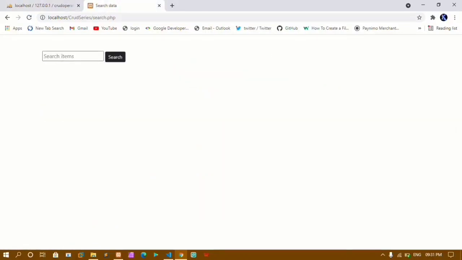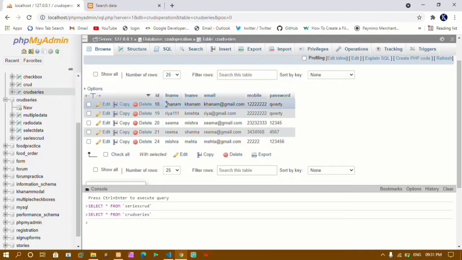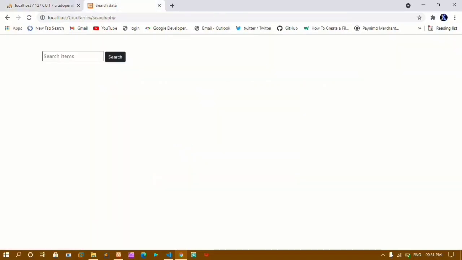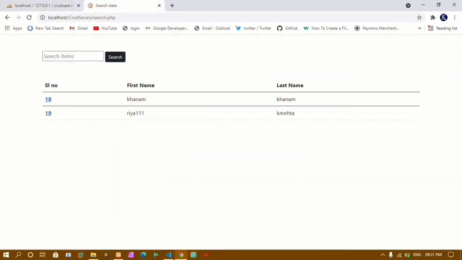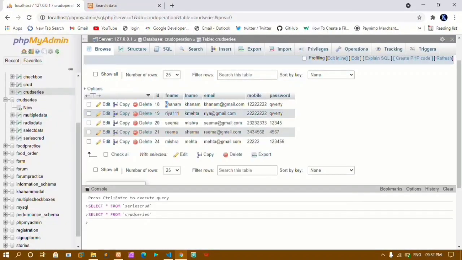I'll just come back and if I just give here K, you can see K and K is matching here. So if I just give here K, I'll search. You can see wherever I have K, that data will be displayed to me. Now if I just give here Khanam, search, you can see only this data will be displayed, and here if I just give Ria, only Ria data will be displayed. And here I have Rima.